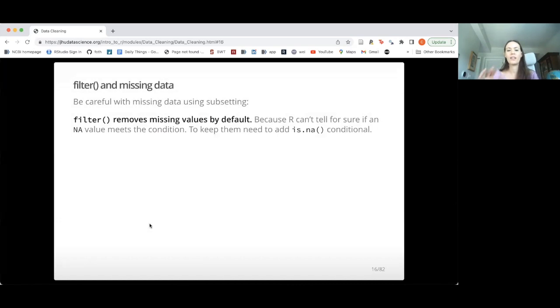All right, so an important note about the filter function. When you use filter, it will automatically remove missing values because R can't determine if they meet the condition that you're filtering by, because those NA values could be anything. So if we're filtering for greater than 2 for a particular value, that NA could be 1,000, it could be 0. There's no way of knowing. So those values get filtered out. If you want to keep your NA values, you can add a compound conditional with the OR to show that you want it if it is NA data. So we'll show that in just a second.